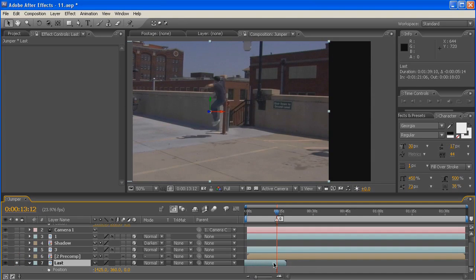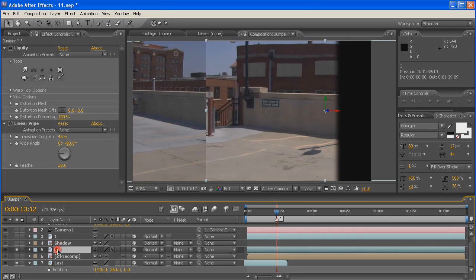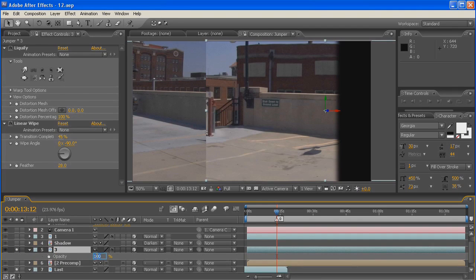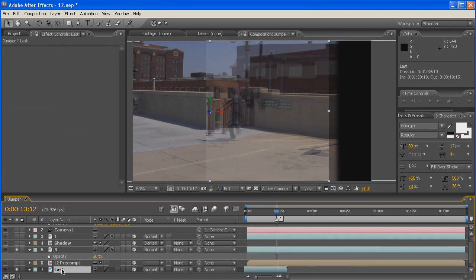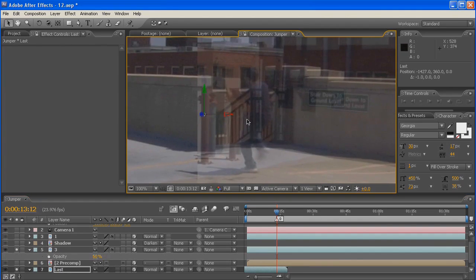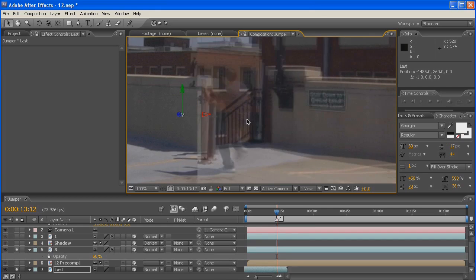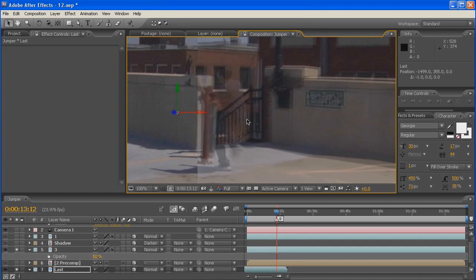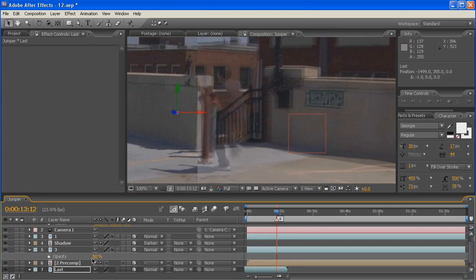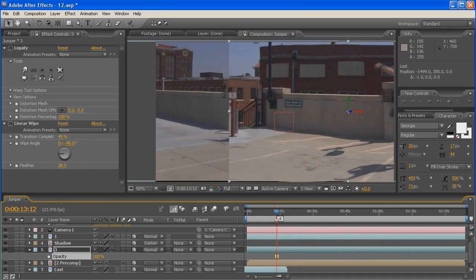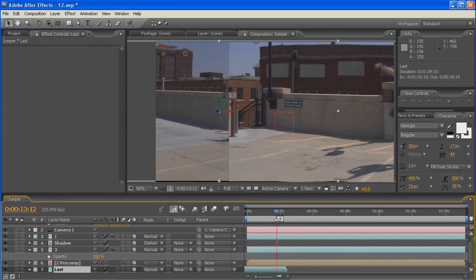Now we need to solo our 3 layer as well. Hit T to bring up our 3 layer's opacity, and let's drop this to 50. Reselect the layer named last, and with your arrow keys, go ahead and line this up with our 3 layer. We can also zoom in our view to help out a bit. Now we need to unsolo both layers and turn the opacity for our 3 layer back to 100. And with our last layer selected, let's hit Control Shift D to split the layer.